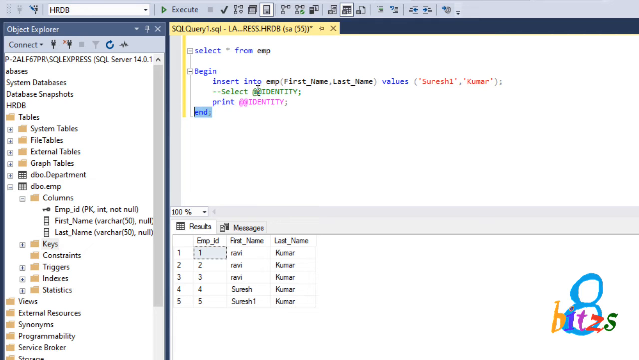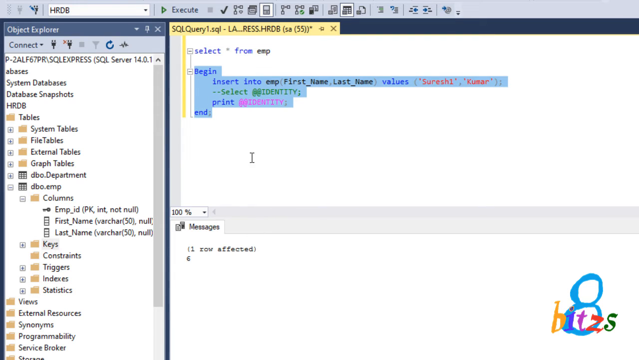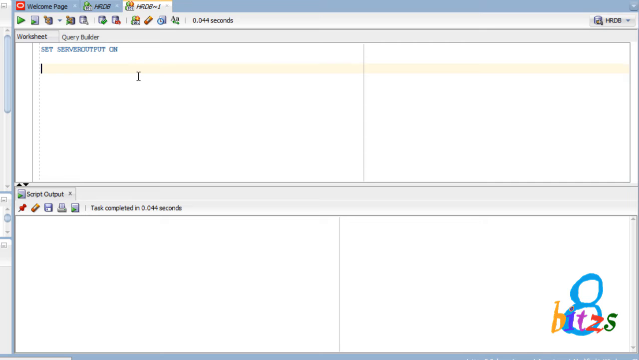Now the same, how can we achieve it in Oracle? Let us jump to Oracle. Now in Oracle, I have created an employee table same as in Microsoft SQL Server. The only difference is that here identity is not working. Instead of that, I am using a sequence.